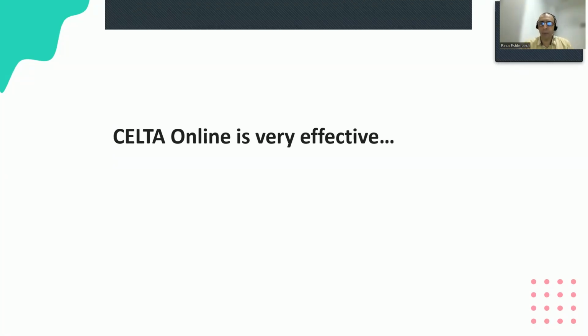So if I want to put my study in a nutshell in one sentence, I would say that CELTA Online is very effective. This is what I received from all participants in the course: tutors, students, candidates, managers. Very effective. But we need to work on it. We need to figure it out. Based on what we have experienced, we need to make sure how we can develop it in order to consider everybody in the course.